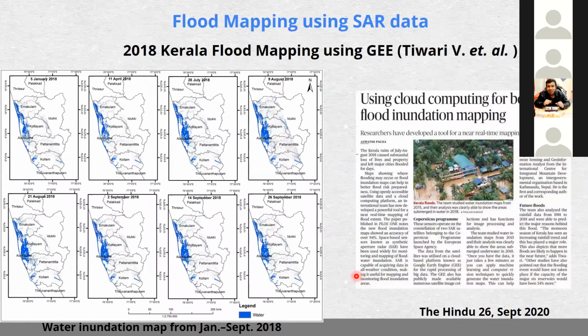Then not only this, but also flood mapping. Google Earth Engine is very useful in flood mapping because it not only supports optical data sets, but it also supports microwave data sets. And with the help of microwave data, we can evaluate the flood inundation map and estimate how much area is affected by flood. Because we know that the Sentinel-1 data is an open source microwave data, and all those data sets are already ingested in the Google Earth Engine catalog.